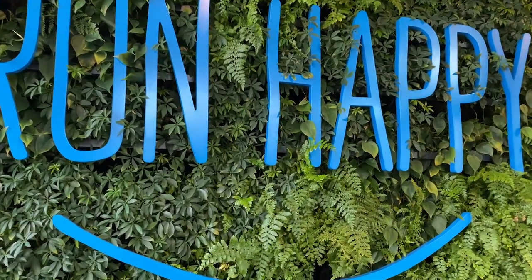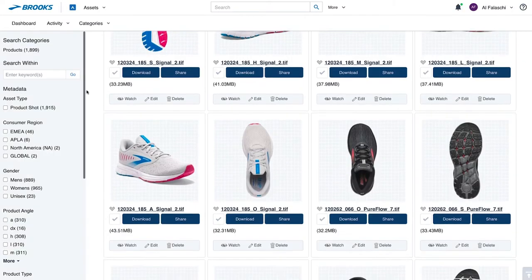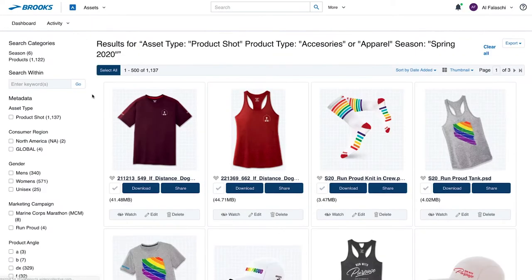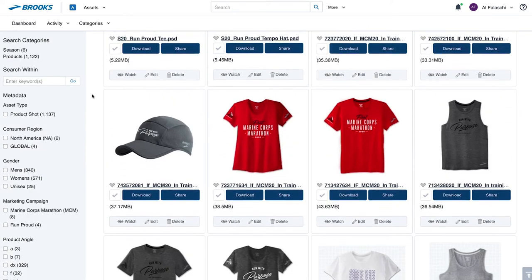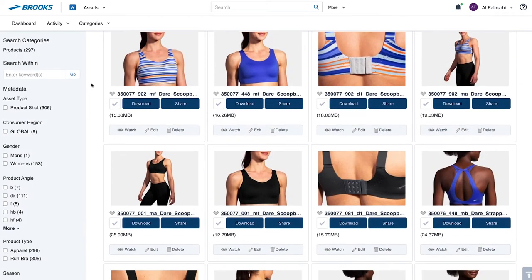Brand is everything. It's your image. It's exactly who you are and how you want to be seen by your market. So the primary asset that we utilize the DAM for is product shots. So these are high resolution images of all the products we make, whether it's footwear, apparel, run bras, all of the assets on brooksrunning.com.